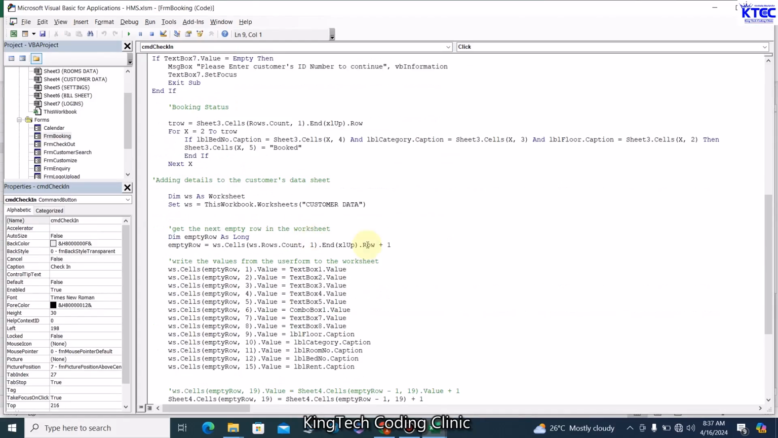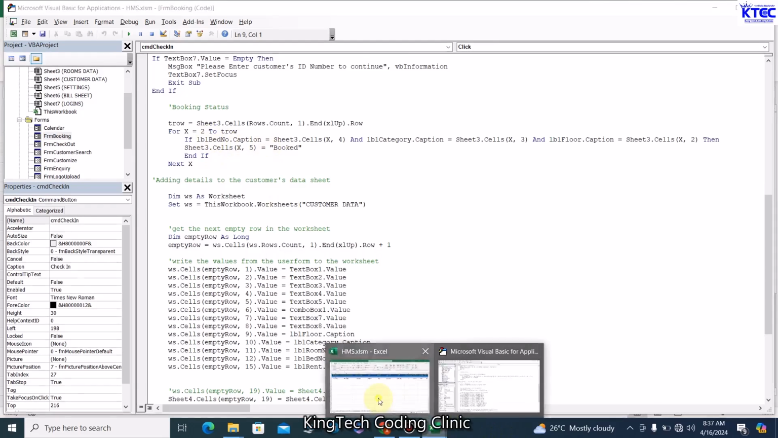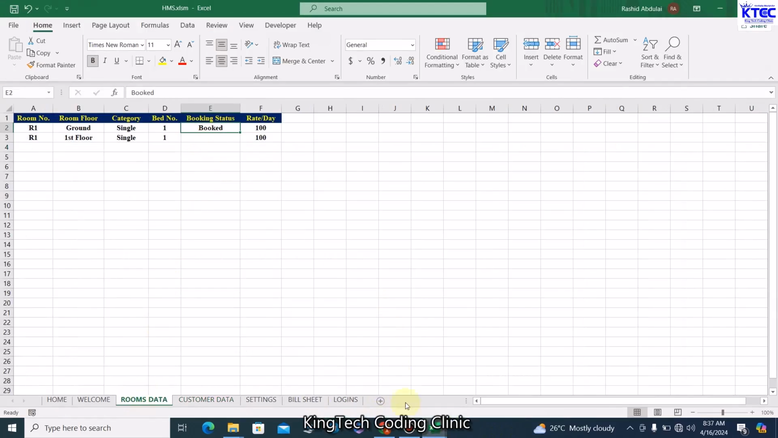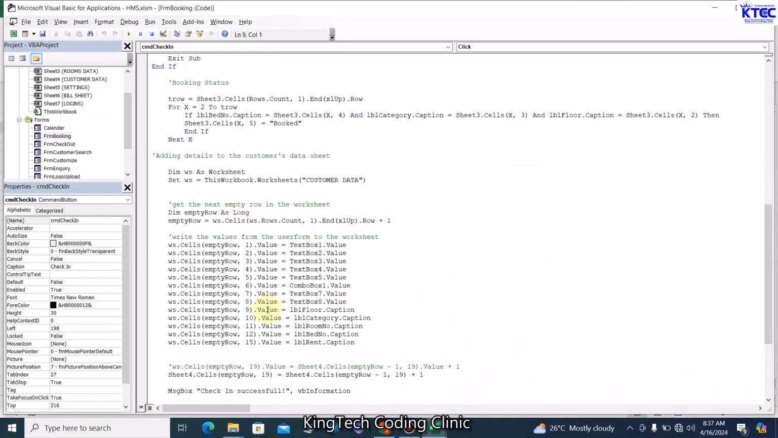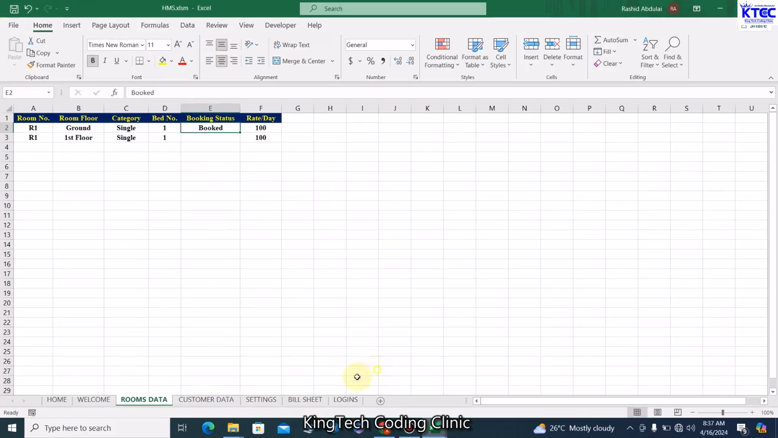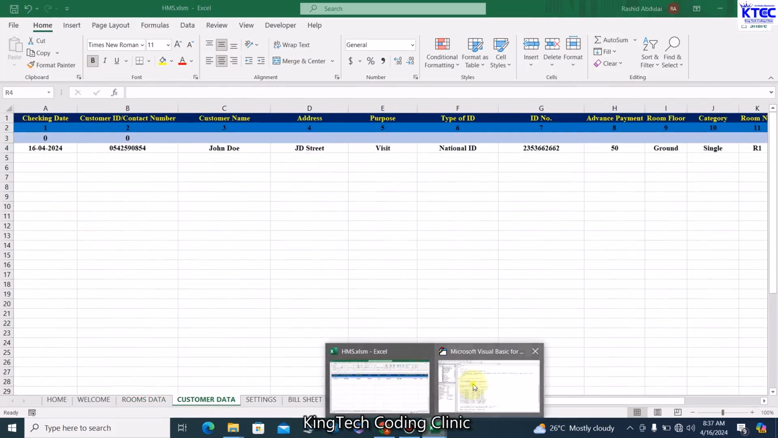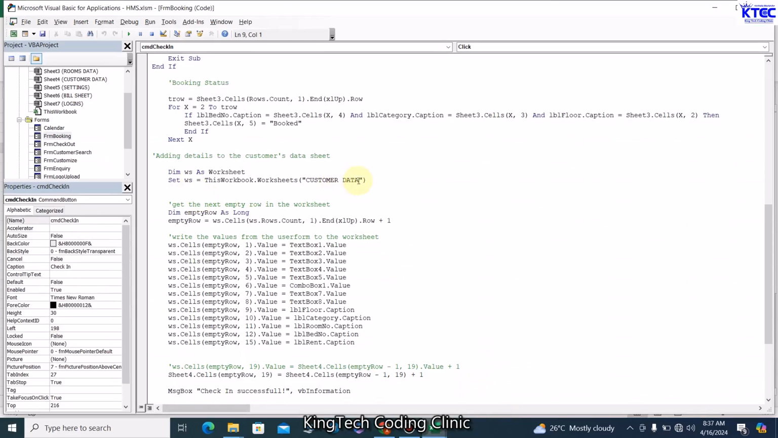So after running the form, we have all those details submitted. Okay, and then now on sheet 3 for that particular row, which is here, it's also saying booked. Now everything is done. So how did we move all these details? What we actually did was to first of all declare the WS as worksheet, and that is the customer data, where we'll be storing these customer details. And then after that, we set it to what? The customer data sheet. And then we define the empty row as long. And then that empty row is used to determine the last empty row.